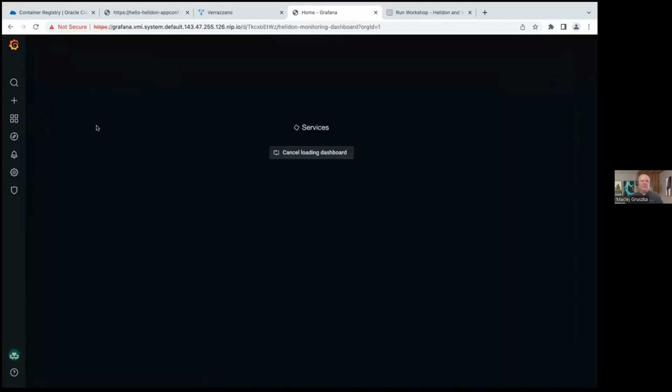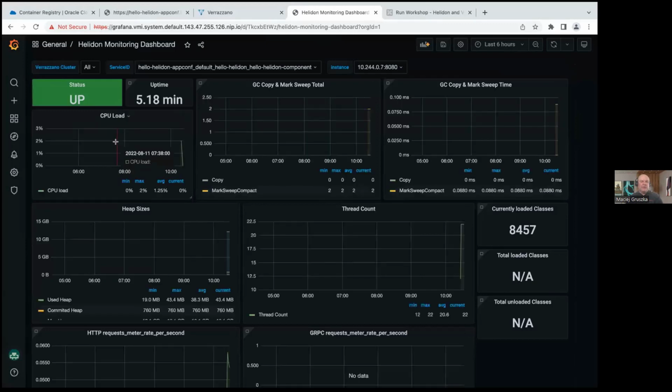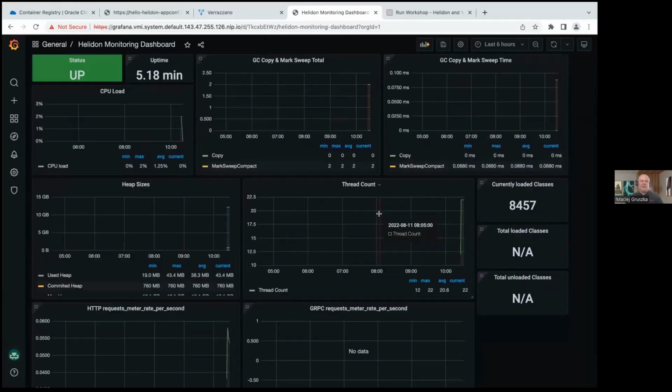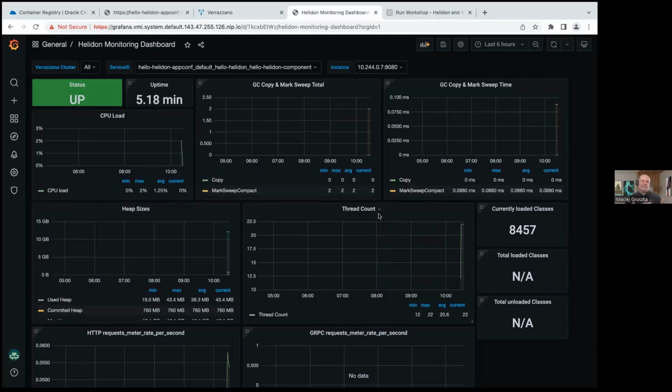So if I look for the Helidon monitoring dashboard, I see that there is a service that has been automatically configured and started 5 minutes ago. It is up. There are some threads that are running. There is some memory that is occupied. And that generally gives me access to my Grafana dashboard over my Helidon application.